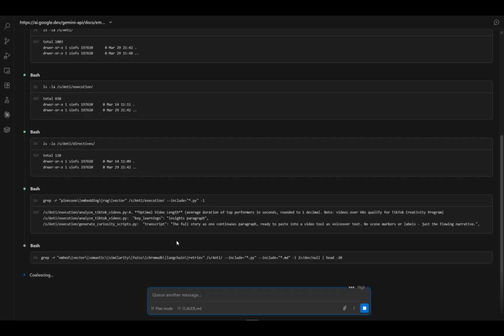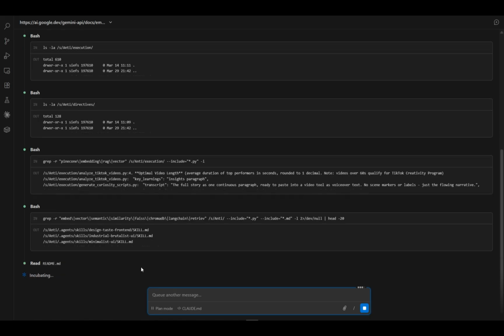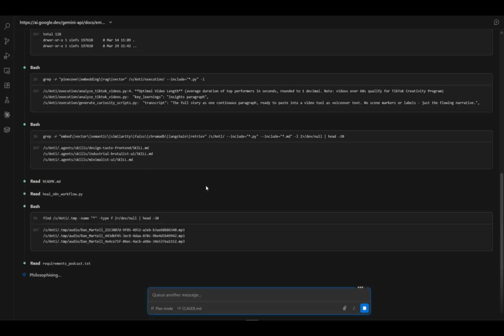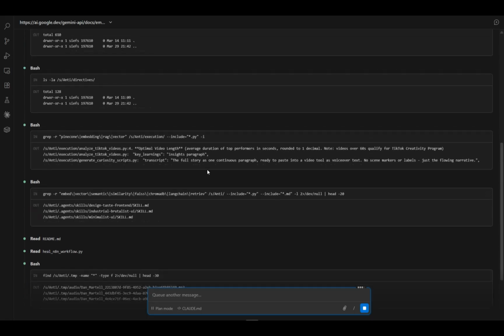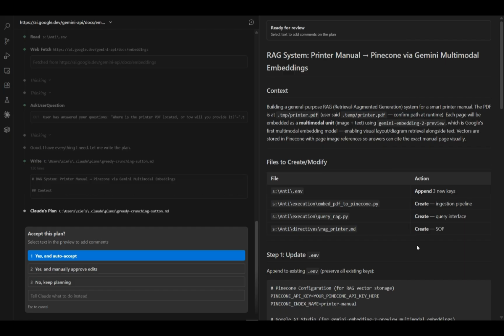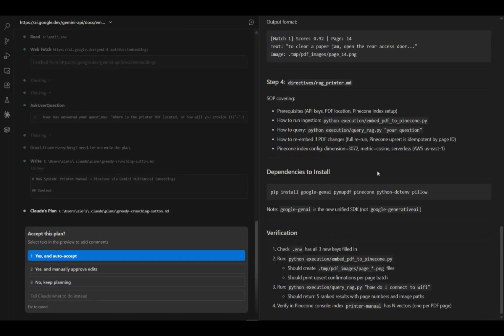Let's get back here. So it's still planning and understanding. I believe it's still installing all the skills that are needed from the Google one. After it finishes, it will create our plan in order to give us all the information that we need. Okay, after it's created, I will come back to you. Great, now I finished the planning and everything. So the RAG system, the printer manual, the Pinecone, the Gemini multimodal embedding, it has everything now here. Let's just accept the plan and see what it will do.